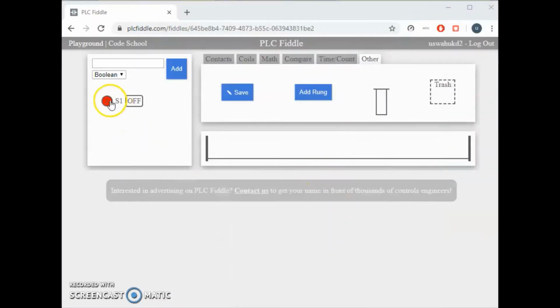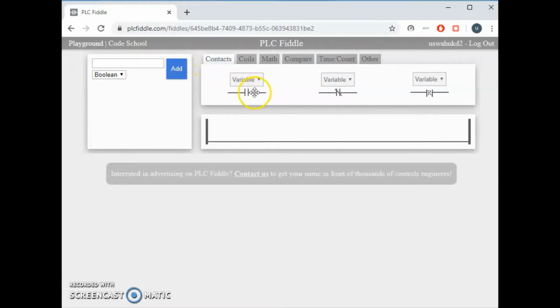Okay, now let's start at the beginning. How to add a switch or sensors. Normally sensors is in this shape here, the contact, normally open contact or normally closed contact. Say you want to add switch S1. So let's put S1 there. Make sure you choose Boolean and press add. Now you can turn S1 on or off.